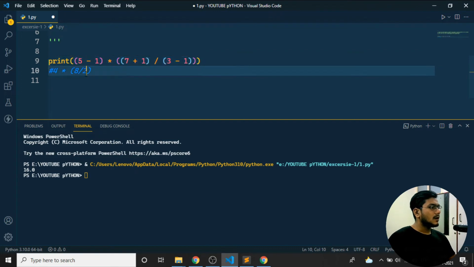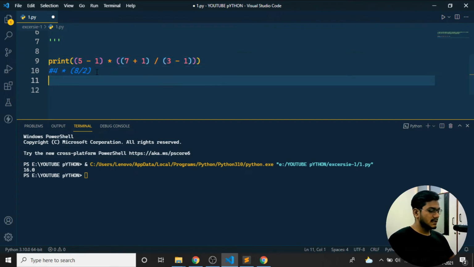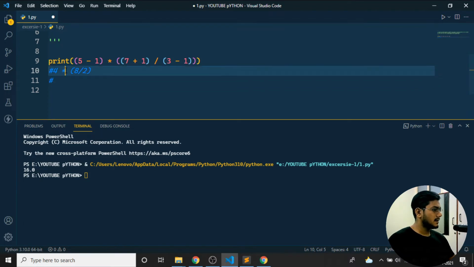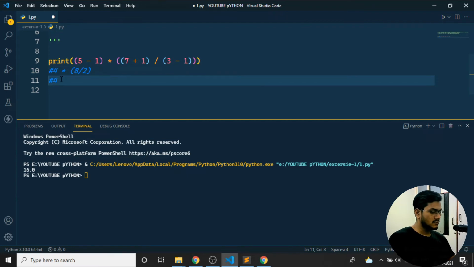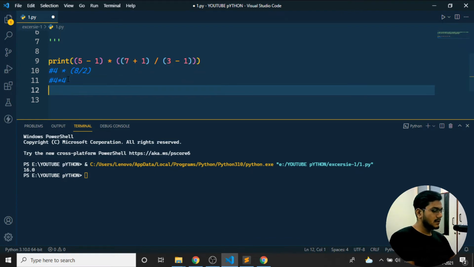After this, we need to see which is the next precedence to be evaluated. Again, as I said, brackets have greater precedence than the star. So first we need to evaluate the brackets. 4 star, then first I need to evaluate this: 8 divided by 2 is 4. Then we need to evaluate the last expression, 4 star 4 is 16. So you can see the output I'm getting is 16 over here.